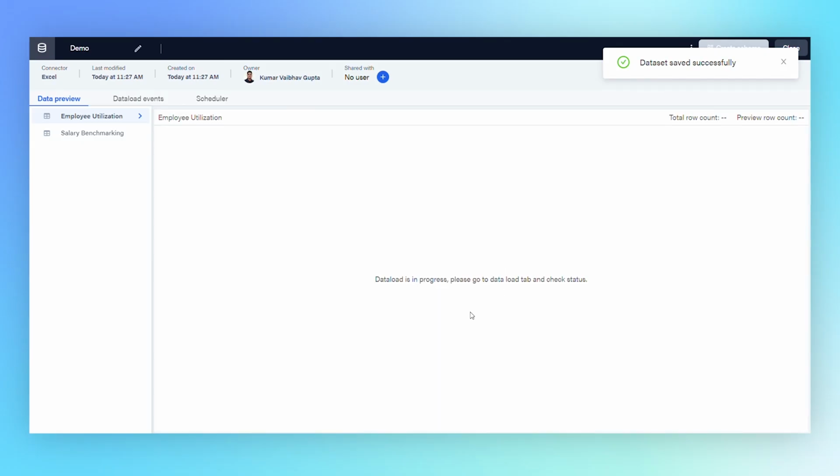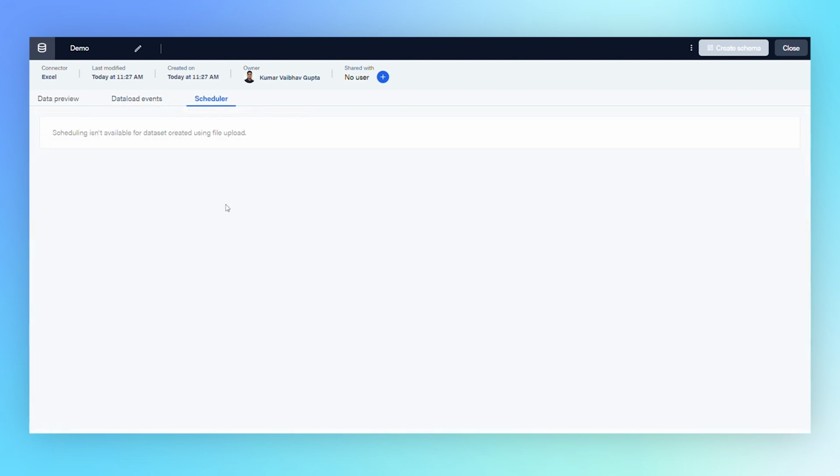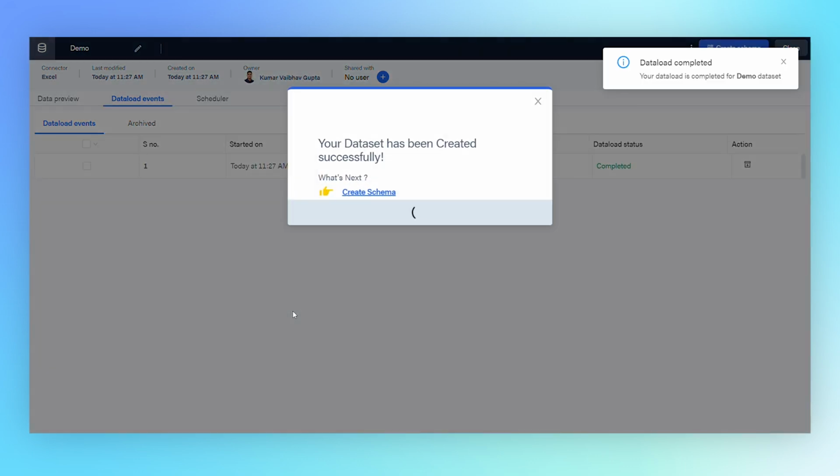In the Data Load Events section, you can track the progress of your data loading. Using Scheduler, you can set a data load schedule to update data at a predefined time automatically. Your data has been loaded successfully.